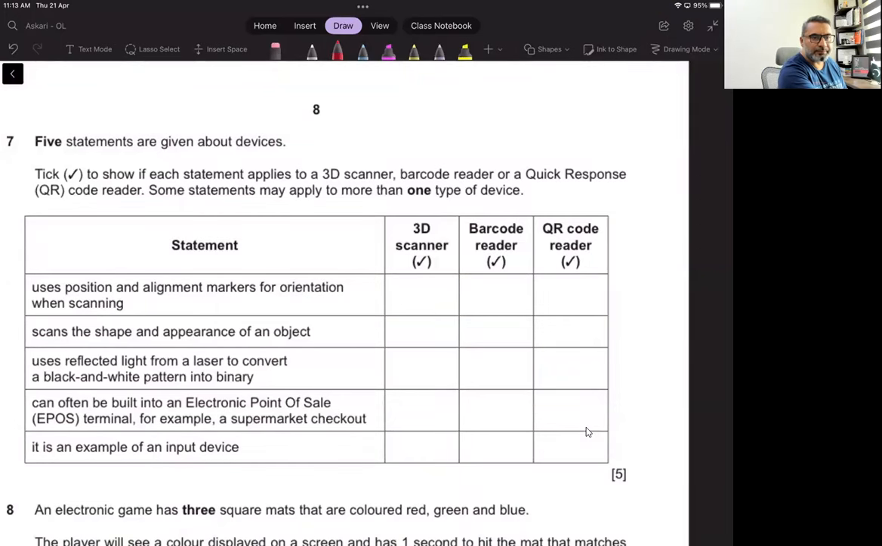Question 7. 5 statements are given about devices. Tick to show if each statement applies to a 3D scanner, barcode reader, or a quick response code reader. Some statements may apply to more than one type of device. So let us start.